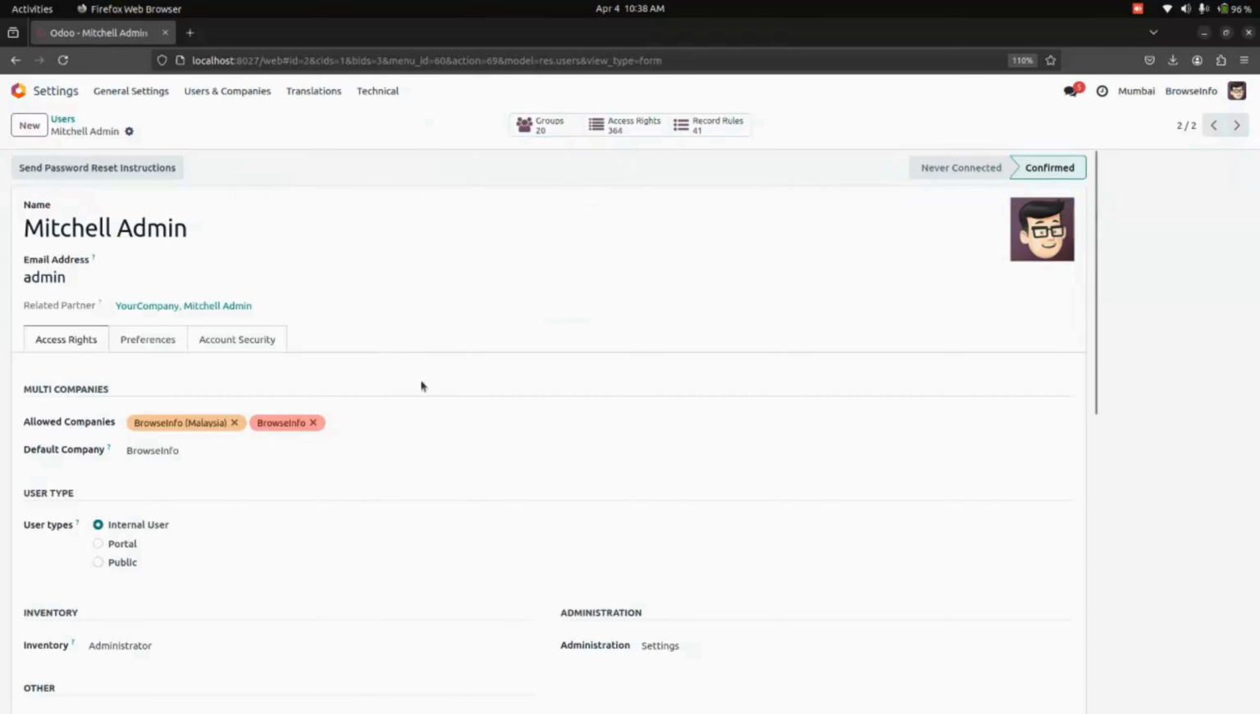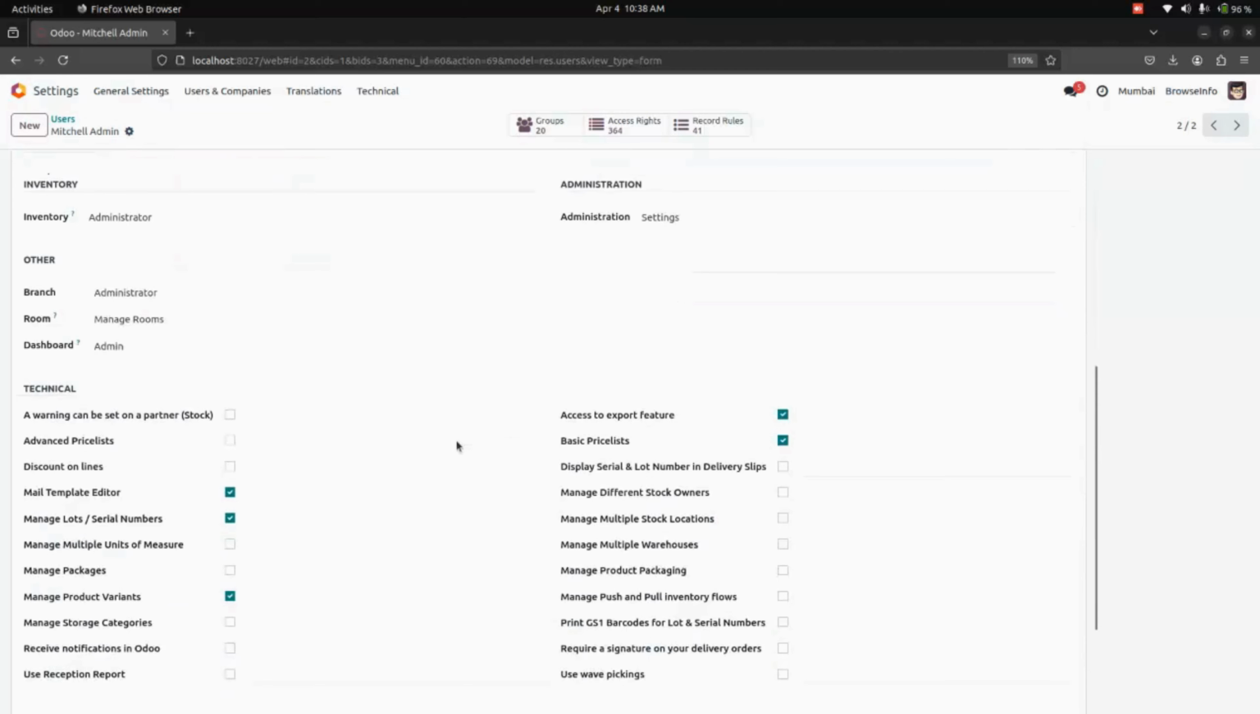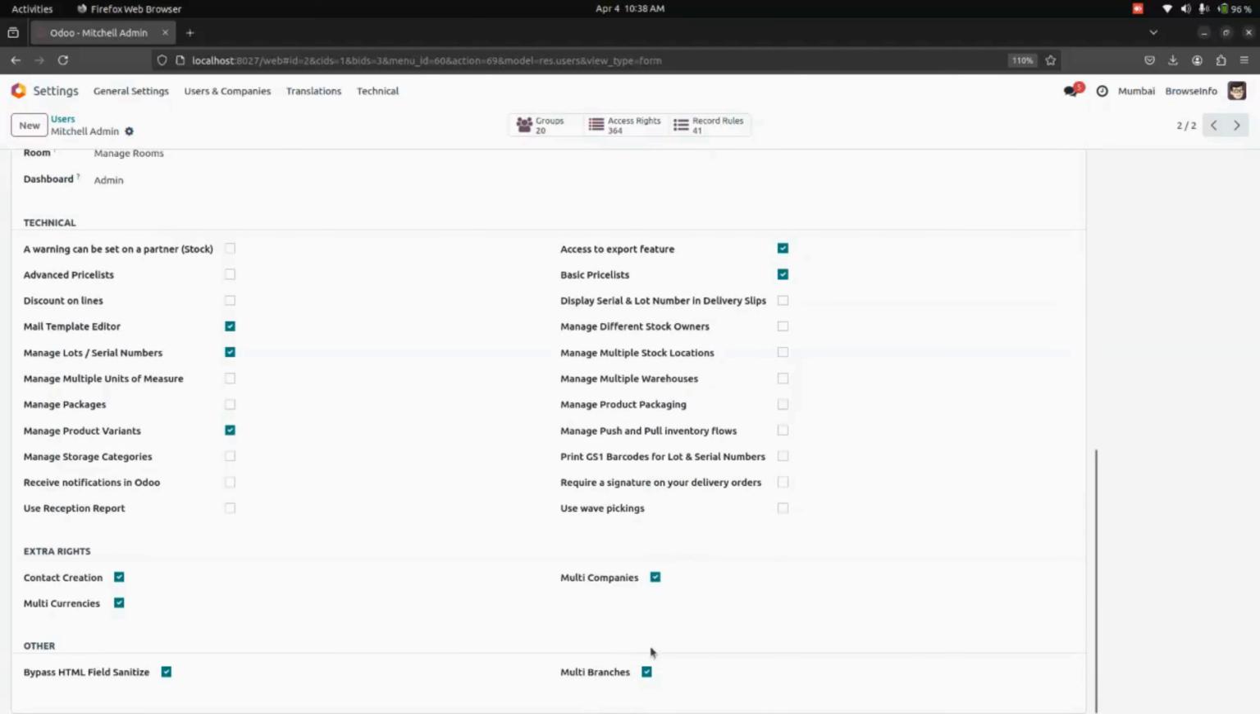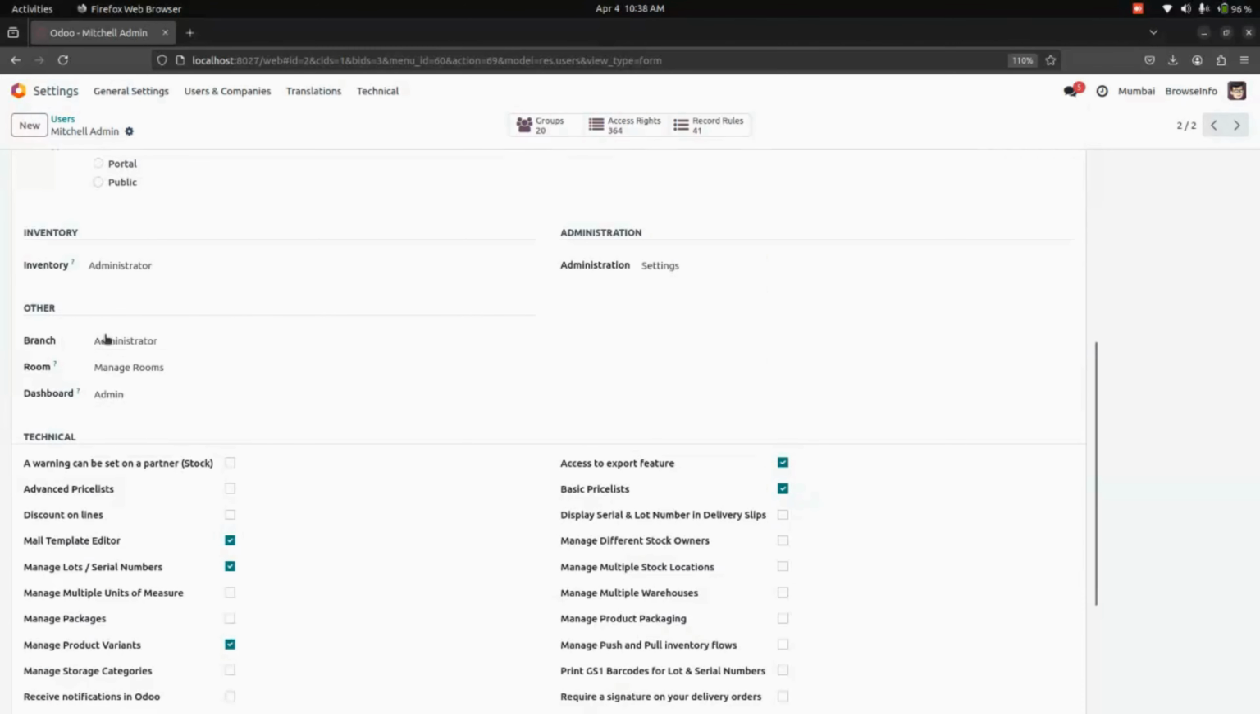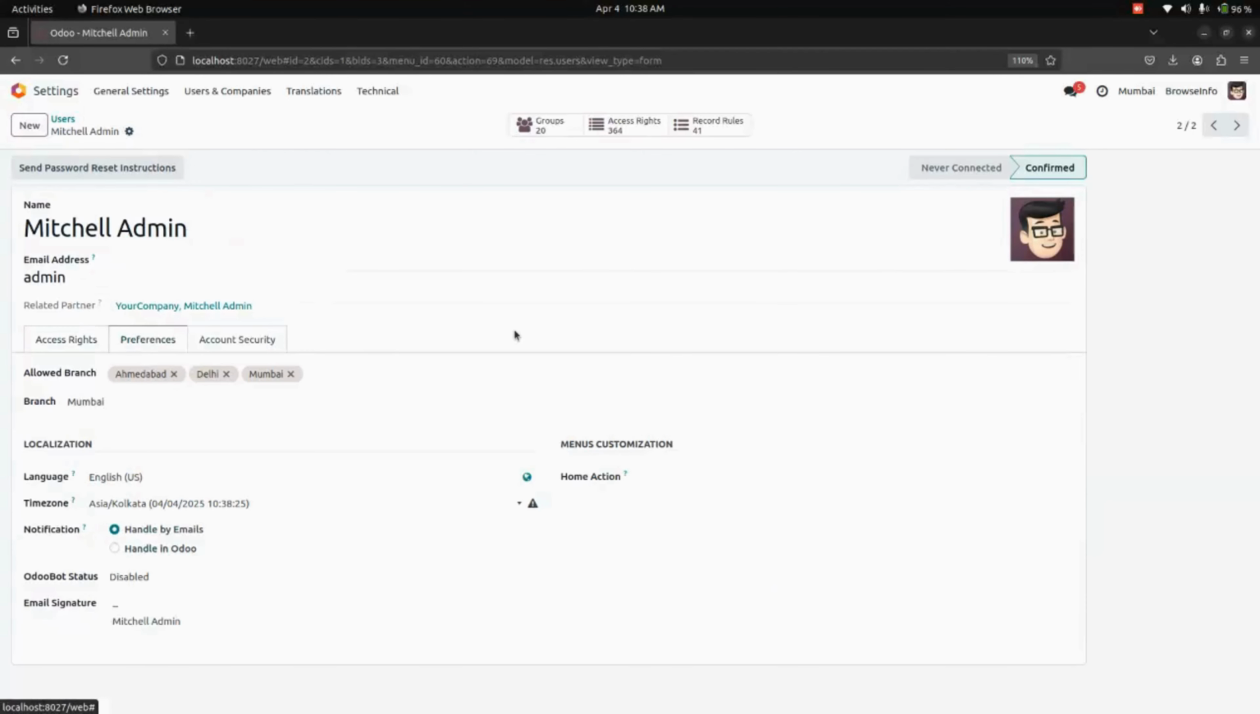So here we have a user, Mitchell Admin, where you may need to enable multiple branches, and we also need to give them branch admin access, or else we have another access named user. Here in the preferences, you can see an allowed branch, and we can also give a main branch. So here I enabled all the branches as allowed branches for Mitchell Admin.